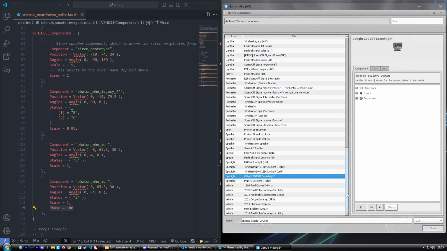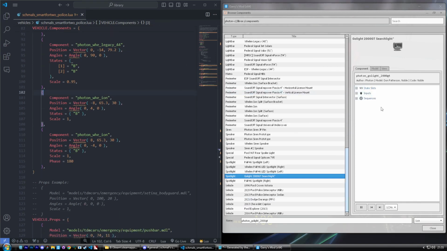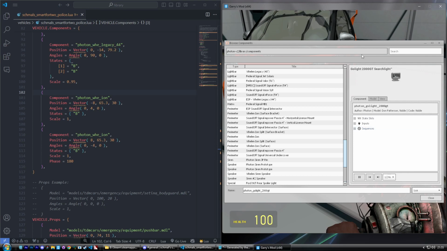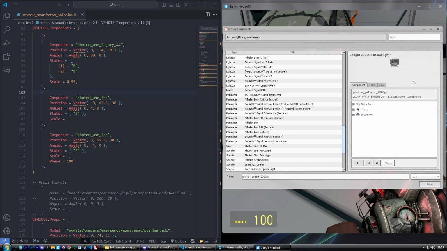So to get a new component into my code, I'm going to first highlight over the name here, or the ID rather, of this component. So where it says Photon_Golight_2000GT, we need to make sure that text is exactly the same when I put it in my code. So we can do that by hovering over it and then left clicking to copy that component name, and I'll put it in my clipboard.